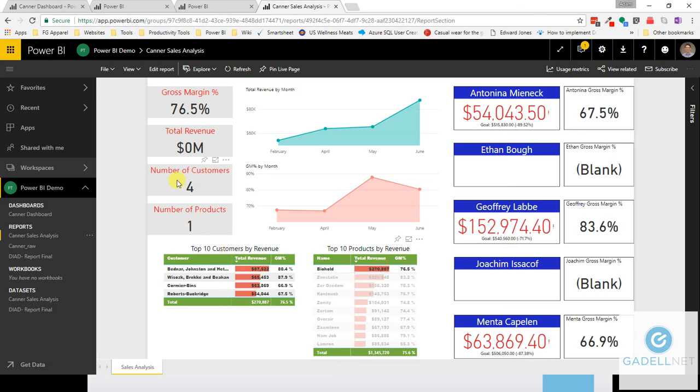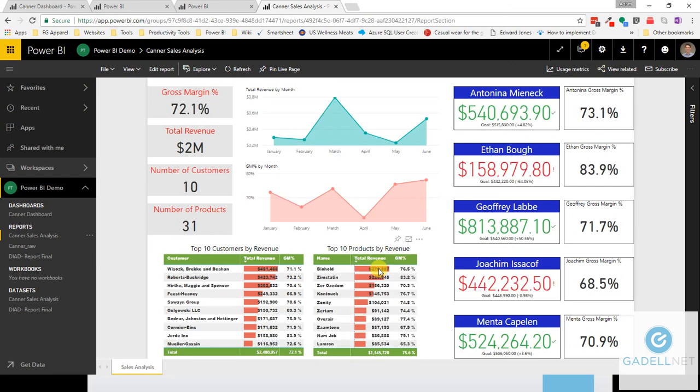You'll notice 4 customers, 1 product, and over here on the right, it's a good time to get to our sales rep numbers. Antonina has sold the BioHold product, Ethan has not, Jeffrey has sold the product, so on and so forth. You'll also notice their gross margins on that product. If I go back to that table and click that cell again, it will release the filter, and now I'm back up to the total view.